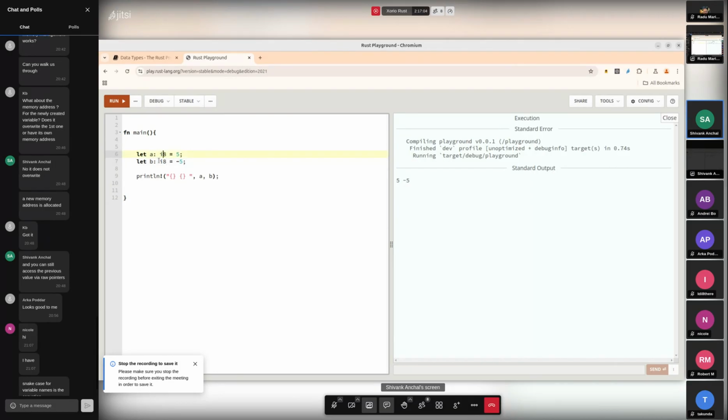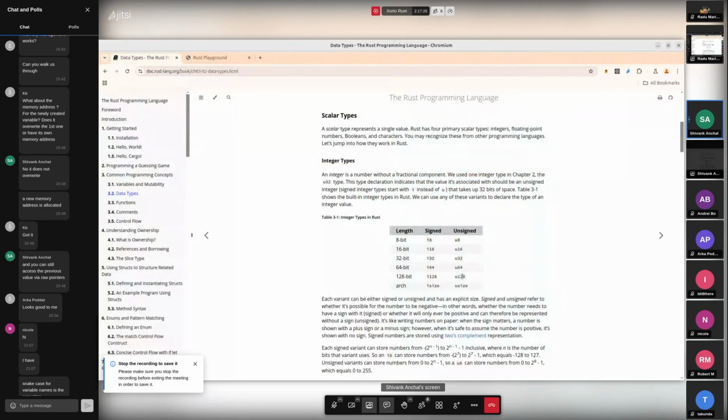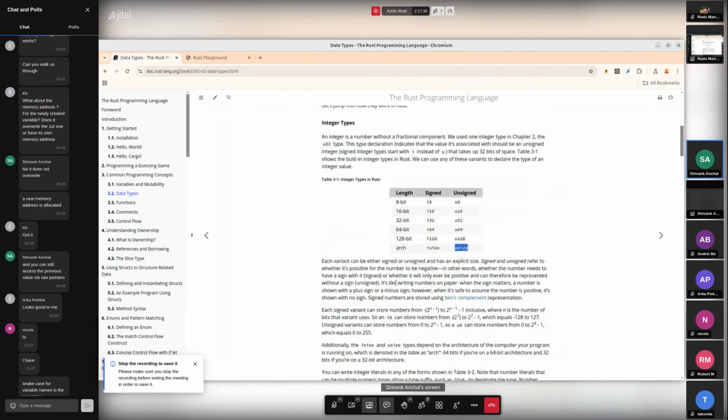But when we make it U, it means the integers shall only be of type positive. Now this is the error. If we want our integer to be strictly above 0, we should always use usize or u8, u16, u64, anything you wish. usize depends upon your machine architecture.